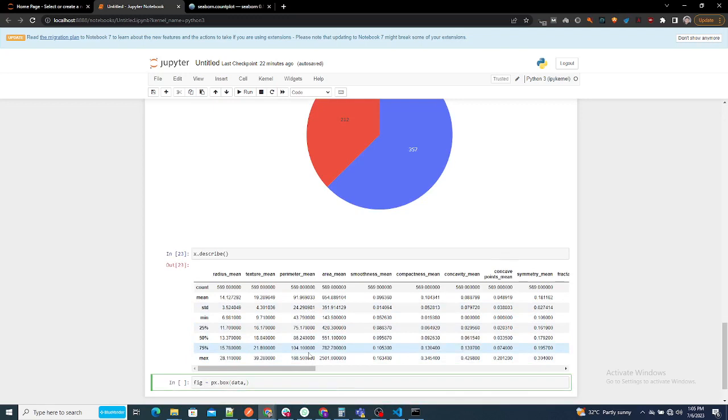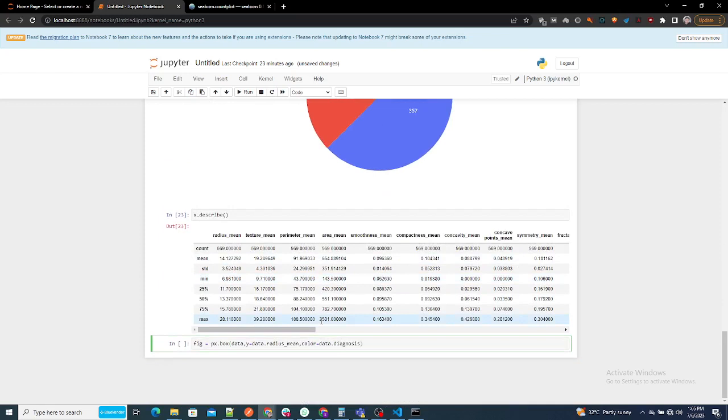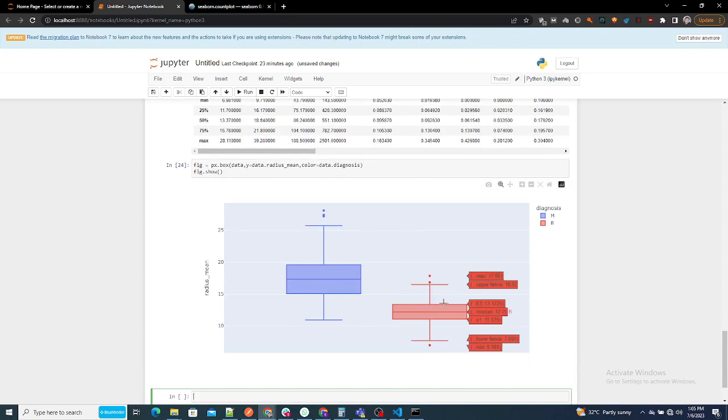What it requires, basically, is a column in y. So let's say I want this radius_mean, and I want this color. So I can also discriminate based on color, and that I'm doing with the diagnosis, right? And then I am going to plot this, so fig.show. As you can see, I can see all the statistics here.